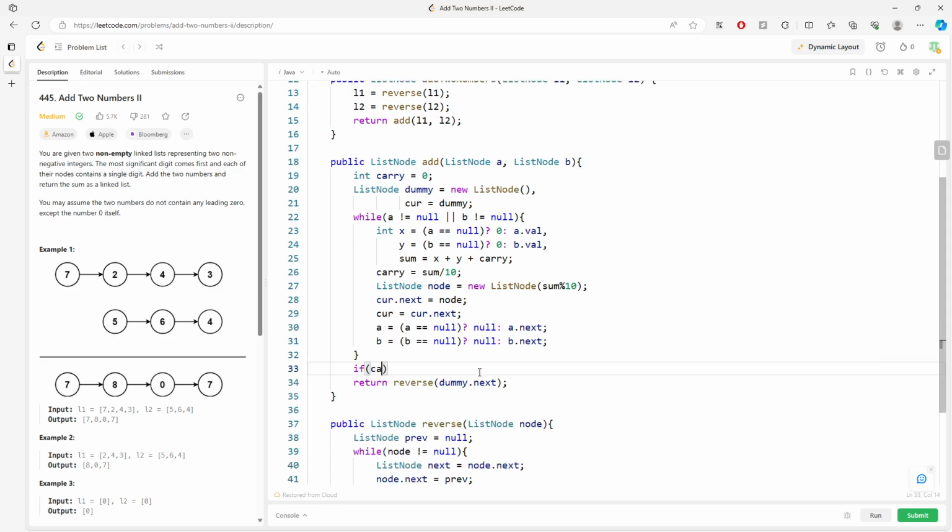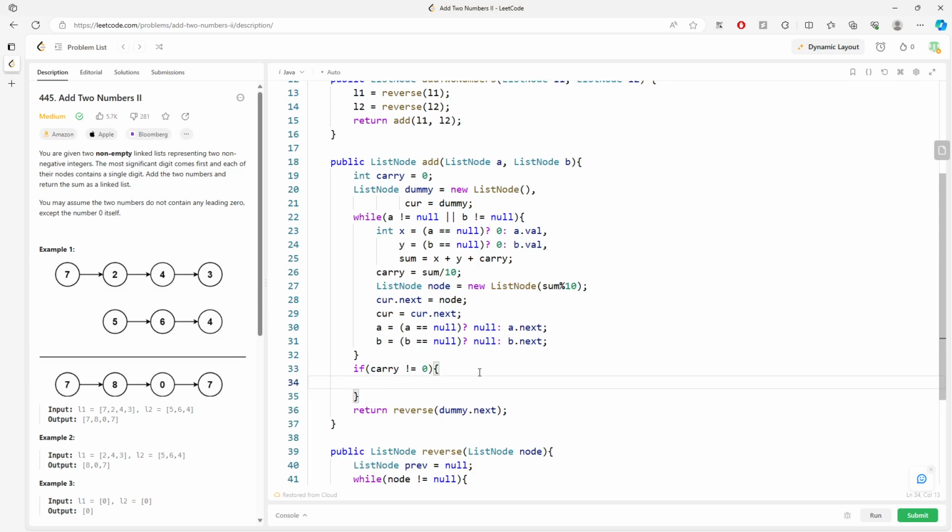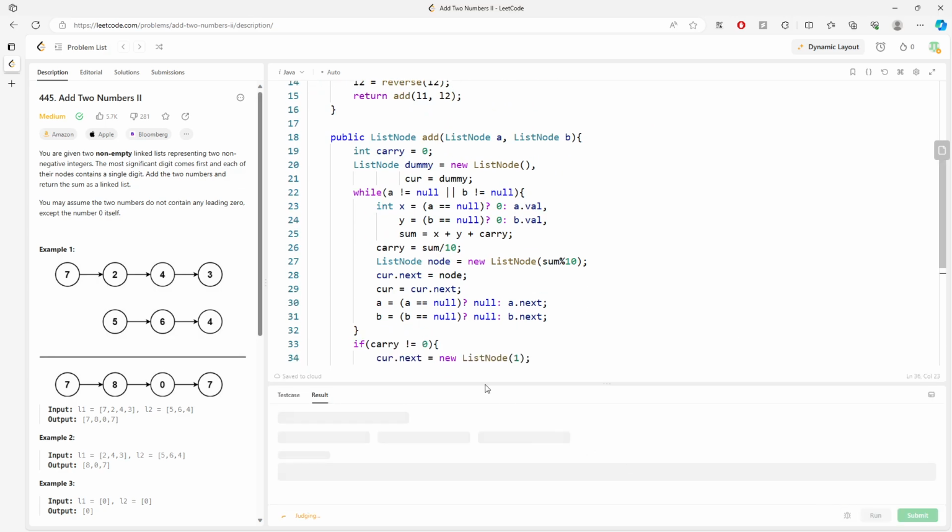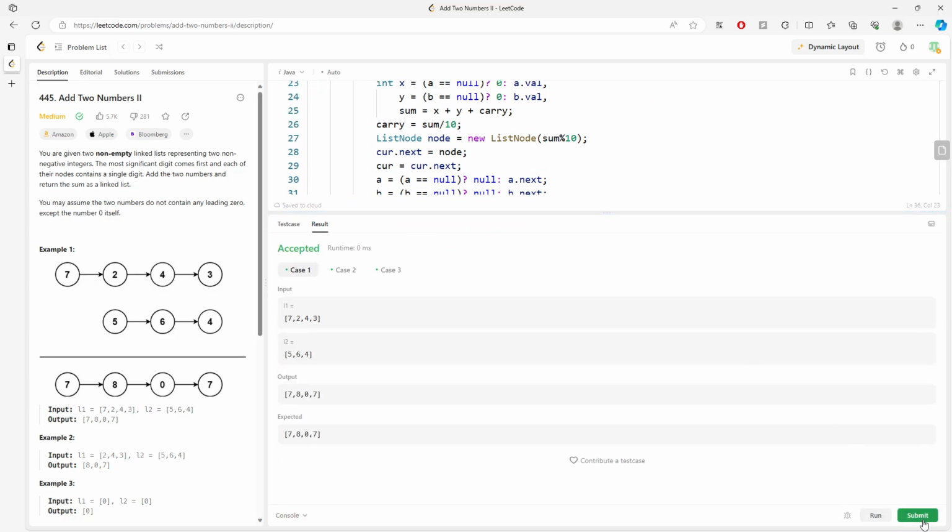You want to check, is my carry not equal to 0? Then you want to add a new one, so it's going to be current.next equal to new ListNode, and the value for the carry is definitely 1, it's not going to be 2, right? So it has to be 1. You need to reverse at the end because you're building from here 7 0 8 7, so the direction is going left, right? So your output becomes 7 7 0 8 7 in the opposite direction. So you need to reverse, and you become 7 8 0 7. So this is pretty much a trick. Submit.